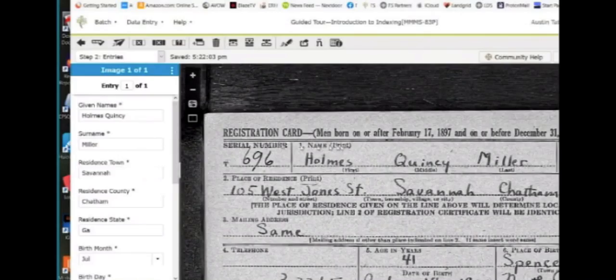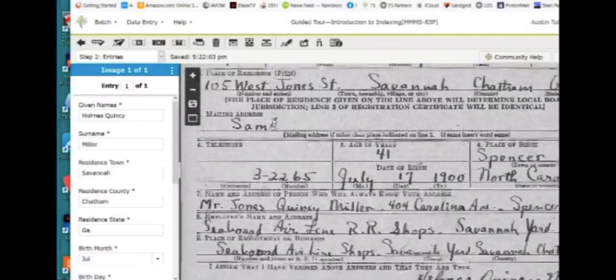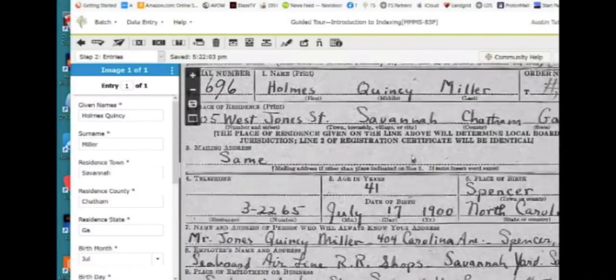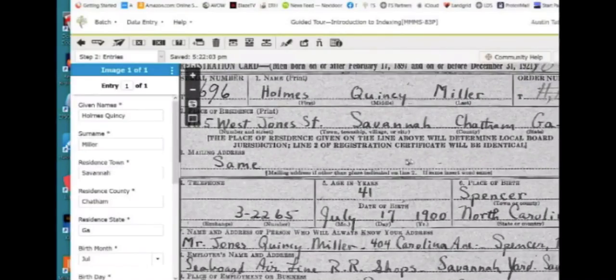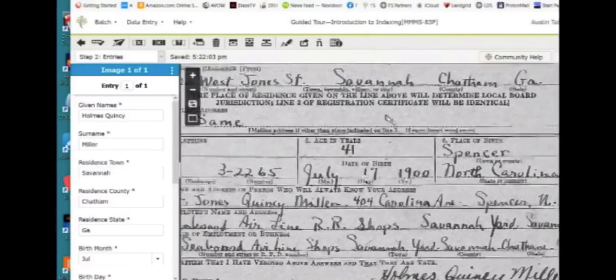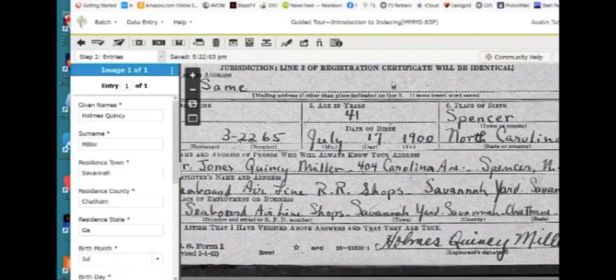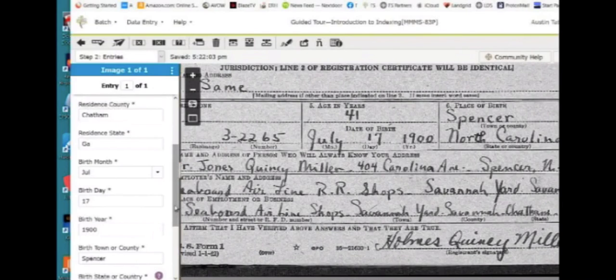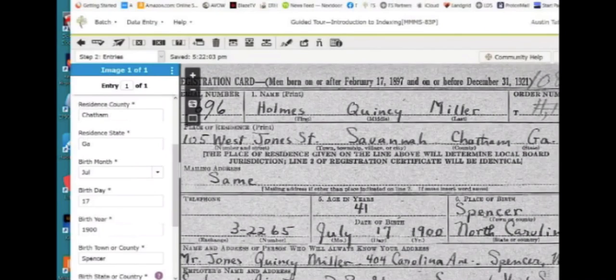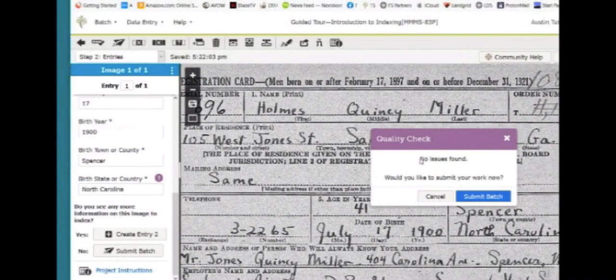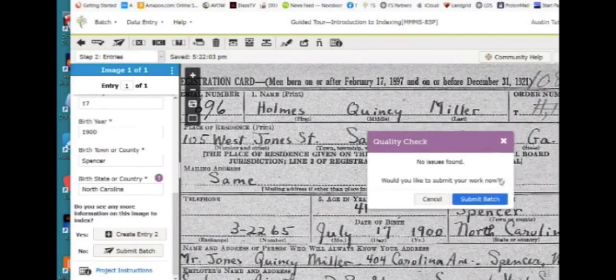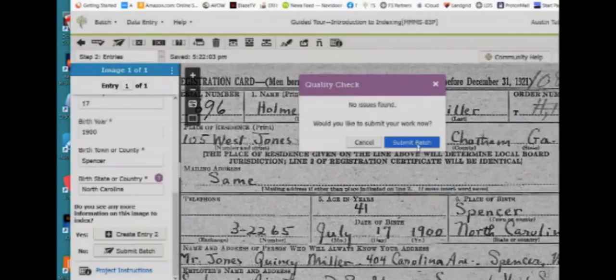Quincy, does that look good? Yeah. Miller, that looks good. Resident, Savannah. I think I knew the lady. Chatham, yeah. Georgia. Yep. Now, do you always abbreviate the state? No. How would I know the difference? So, if it's abbreviated, you put the abbreviation. If it's not abbreviated, then you don't put the abbreviation. No issues found. Alright, so everything is good. Right. Okay, let's submit.